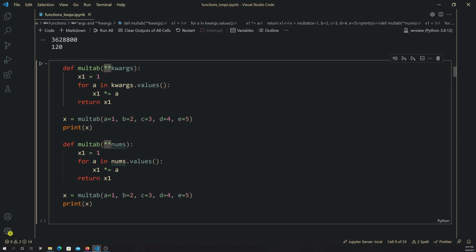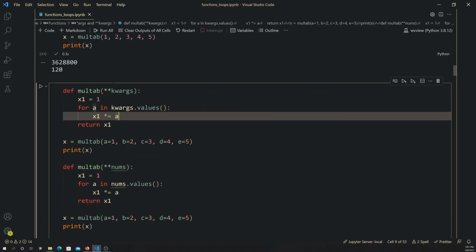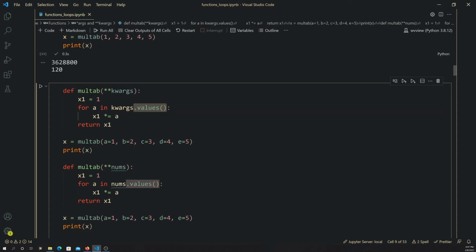One thing that is a little different is when we define our function now, instead of just saying for a in kwargs, we do for a in kwargs dot values. And this dot values, which is a method applied to a dictionary, allows you to extract the values from a dictionary. So we don't want the keys, we want the values. This allows you to get the values as opposed to the keys. But other than that, it works its way through.